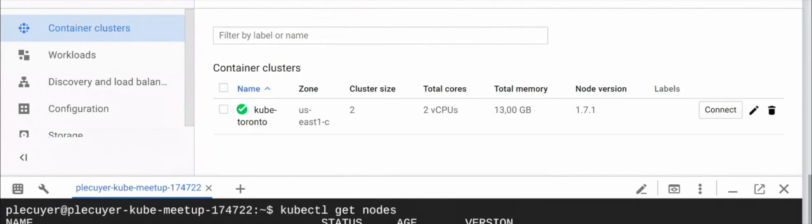What can I do? I can come here and create a deployment. So I have a very simple deployment. That deployment is just one Nginx pod. It's actually the deployment from the template on the Kubernetes website. So this is an extremely simple deployment.